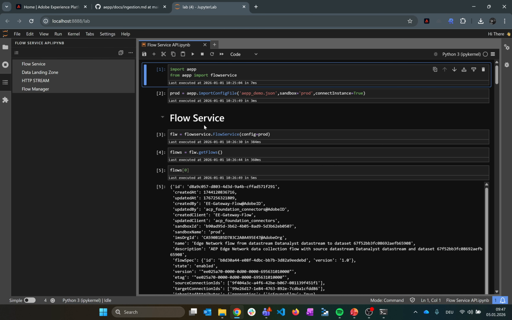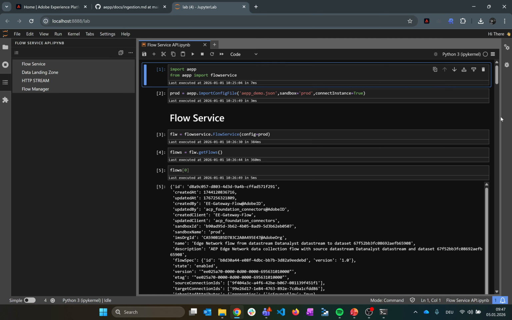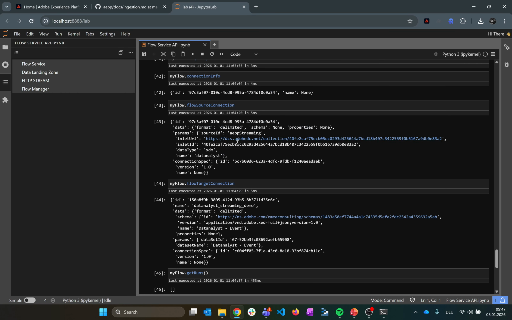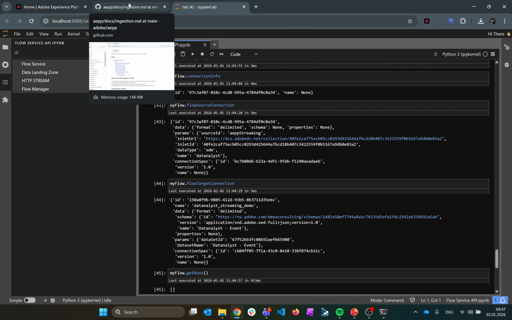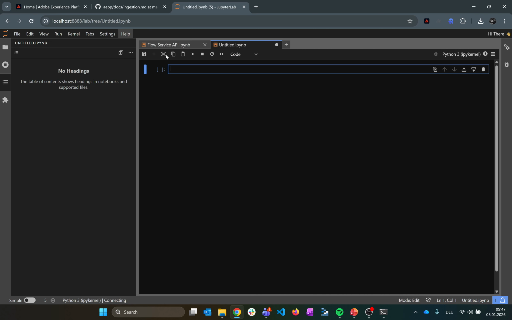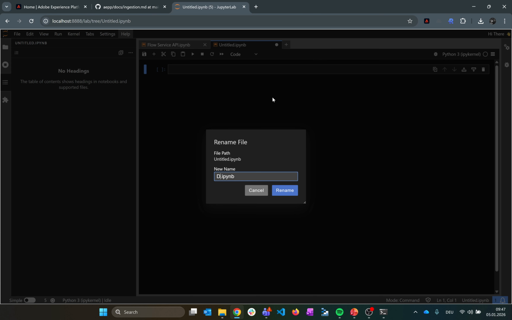We have the flow service. I will use that because I will need to have the capability of the HTTP stream. When we created the flow service to HTTP stream, you see that we have the inlet or the endpoint ID that we can use for HTTP directly here. I'm going to create one here for ingestion, and I will rename that as ingestion demo.